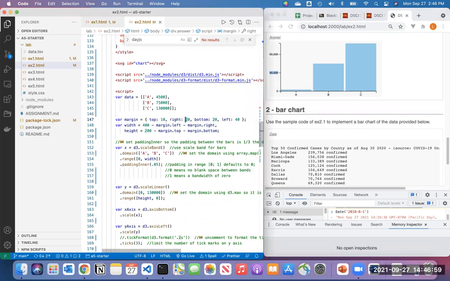So the right, probably we can put, let's put 40. No, not the right, sorry. I need the left. 60. Okay, that's good.